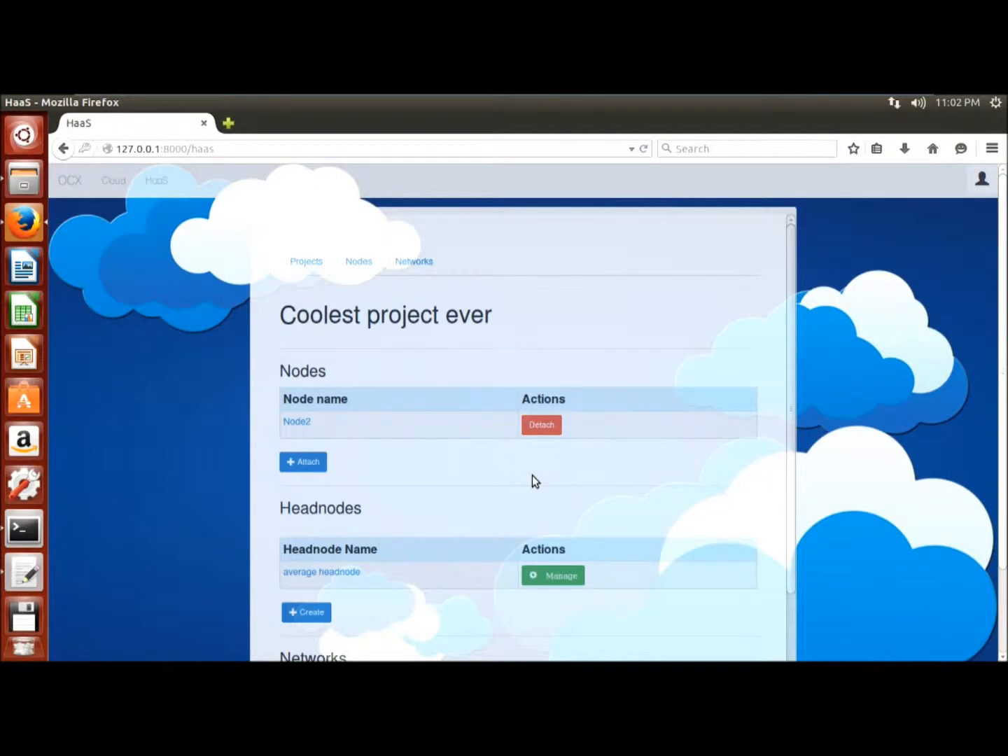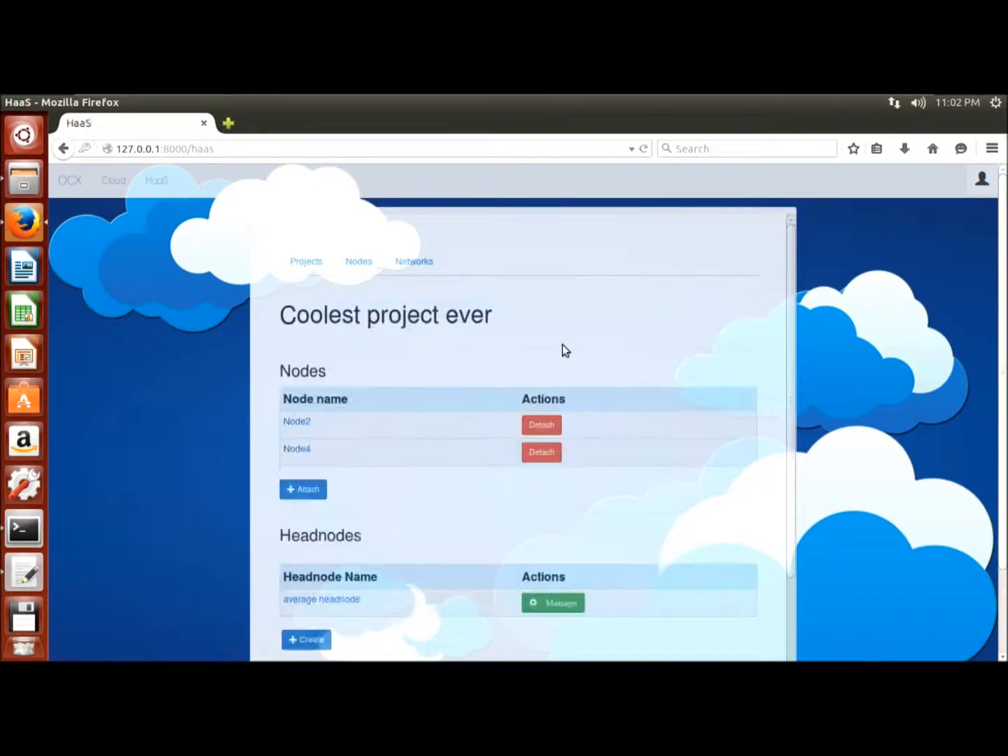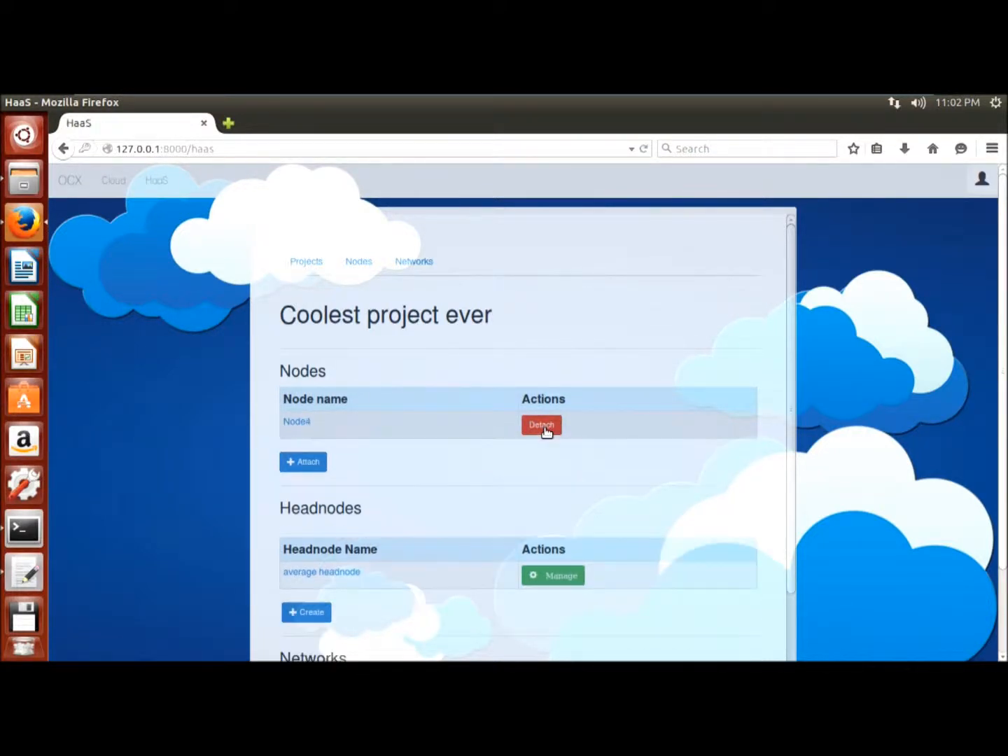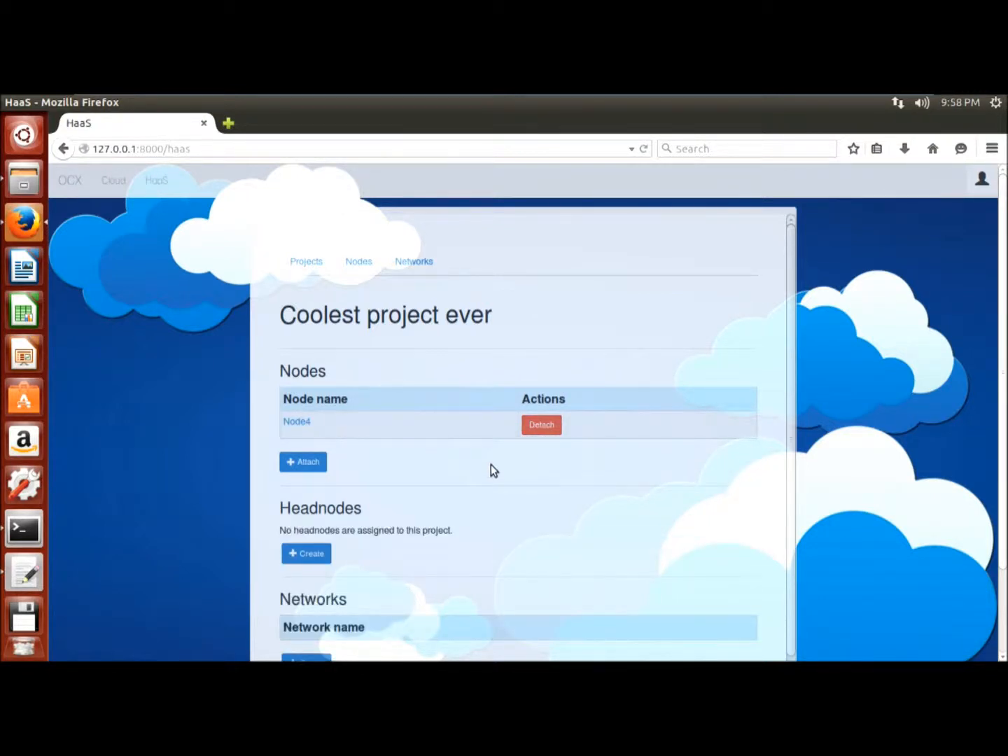You can attach multiple nodes to a project. As you can see, all of the nodes attached to this project are now listed here. You can also detach nodes from projects. Let's detach the first node we attached. There. Okay, so that node is now detached.